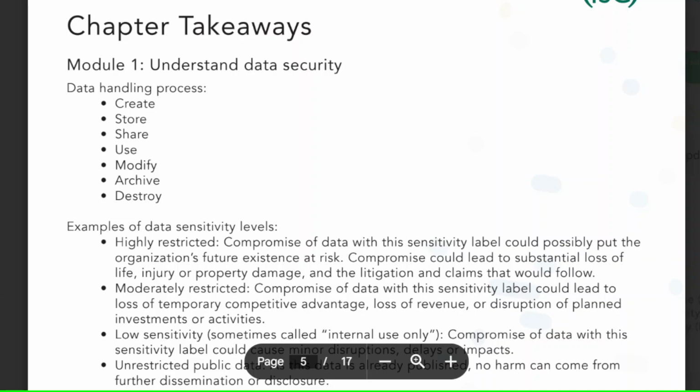The next will be share, to whom you need to share. Whether an authorized person or unauthorized person, that comes under share. Then use, where we'll be using this data. In some cases PII data will be used while filling out an application. And modify. In some cases you need to modify data, which comes under modification. And archive. Archive is long-term storage. You need to archive it for a long period of time. And finally, the destroy phase. Depending on the type of data, you need to destroy the generated or created data.